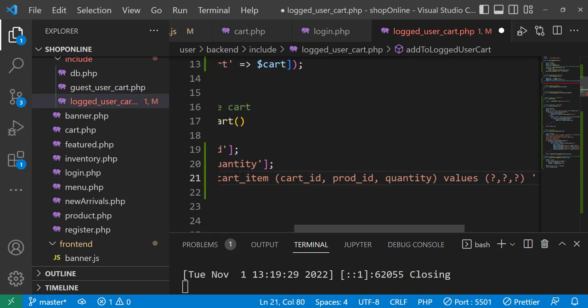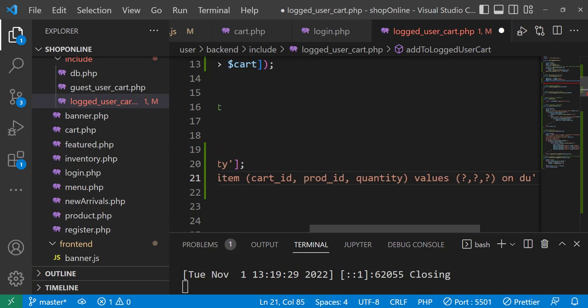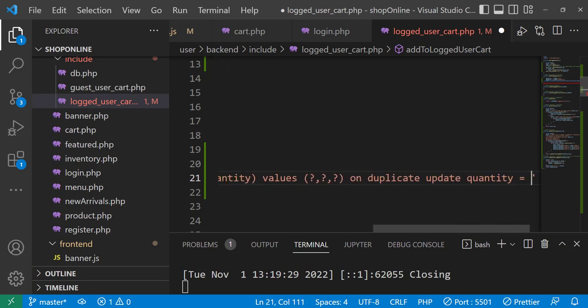Then we have to take into consideration if this product already exists in the cart. So we have to use on duplicate update quantity equals the old quantity or the current quantity plus the new quantity that is being received from the user. So question mark.